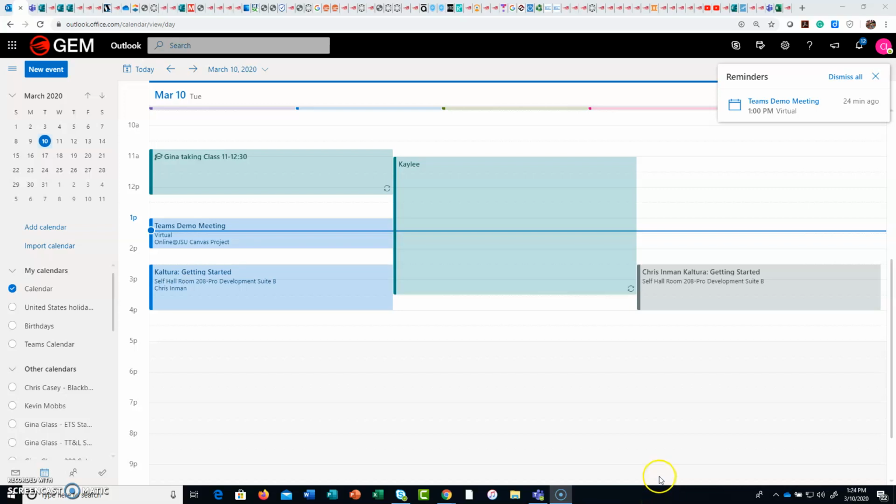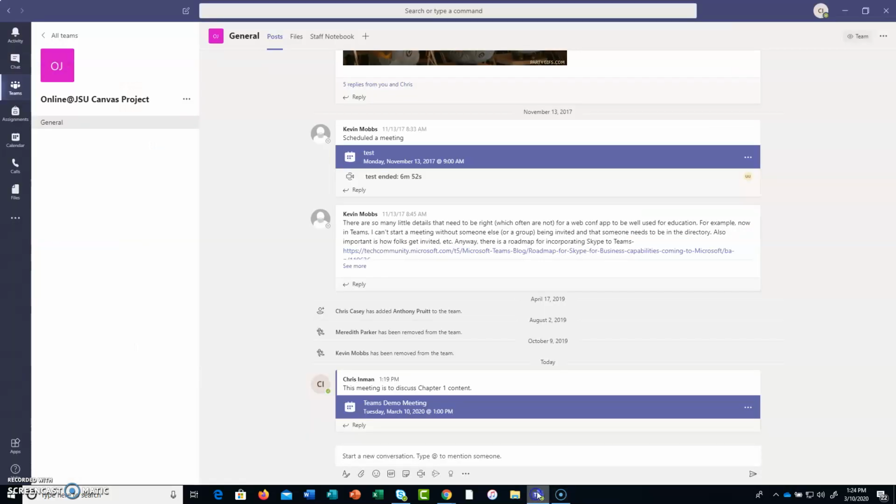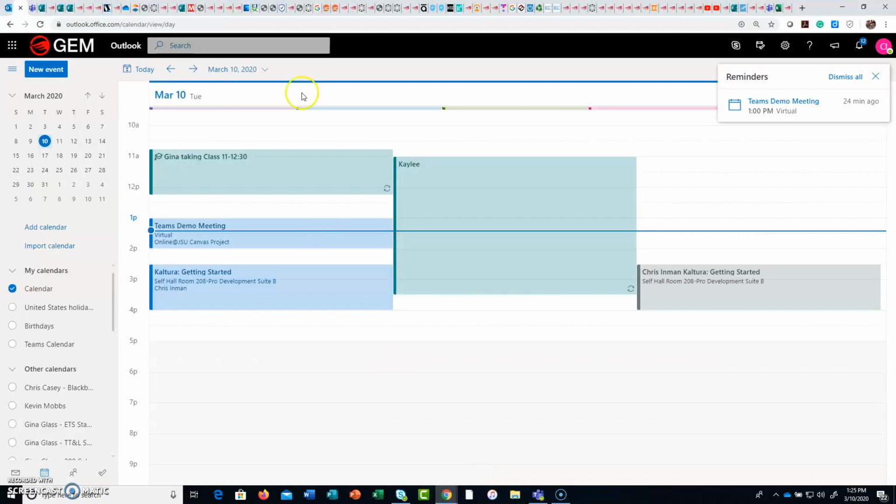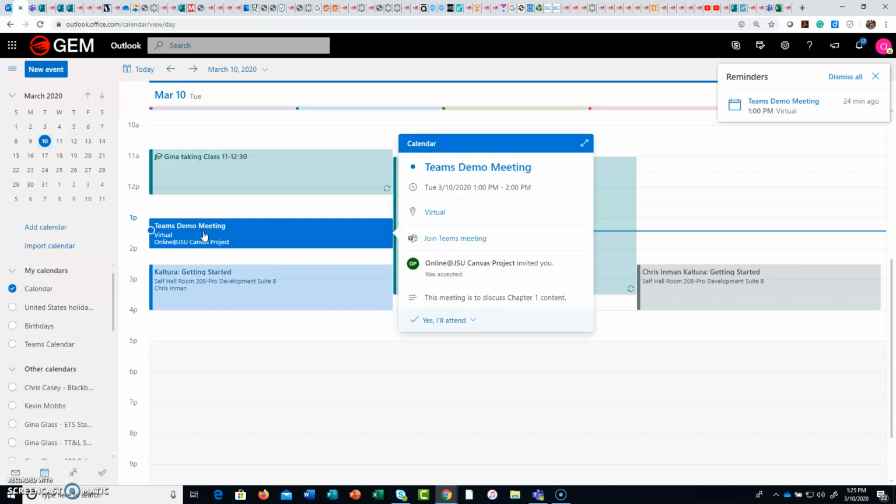Once you have created your Teams meeting from your Teams page, to access it, you can do it in two ways. You can either access it here and click it here, or you can go to your Outlook calendar and click on it here and join Teams meeting.